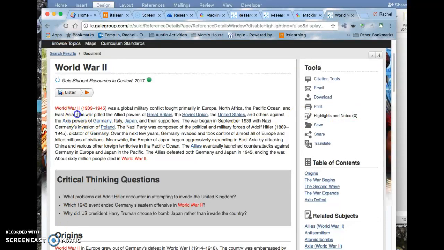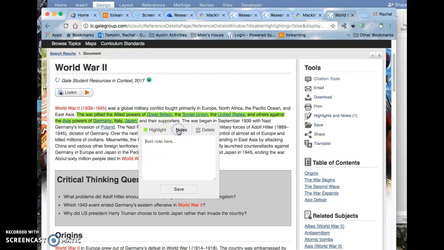Okay, so it says here the war pitted the Allied powers of Great Britain, the Soviet Union, the United States against the Axis, Germany, Italy, and Japan. So I think that's pretty important. So I'm going to highlight that. Let's make that green. And I'm going to take notes on that.